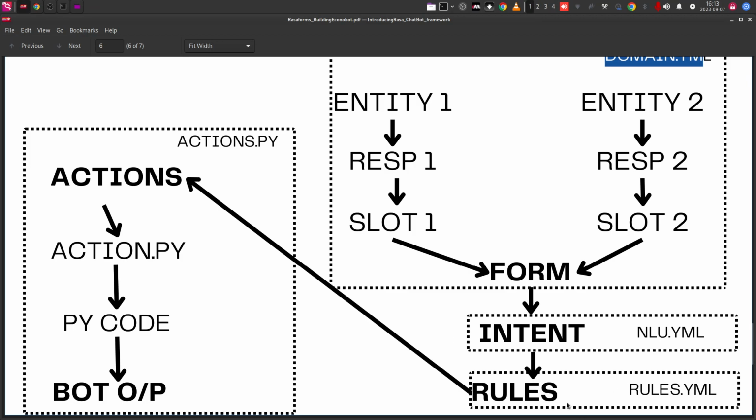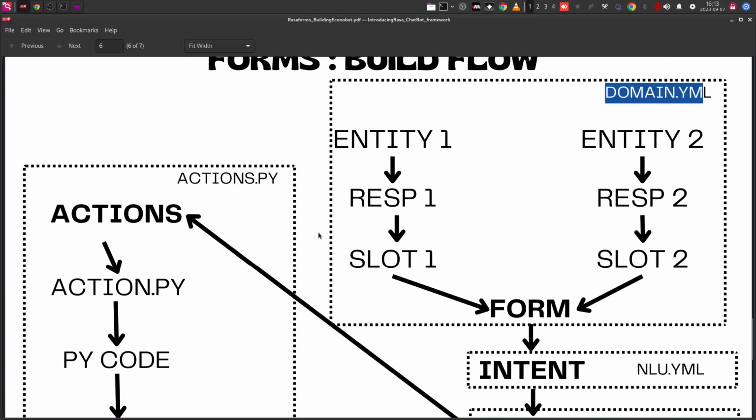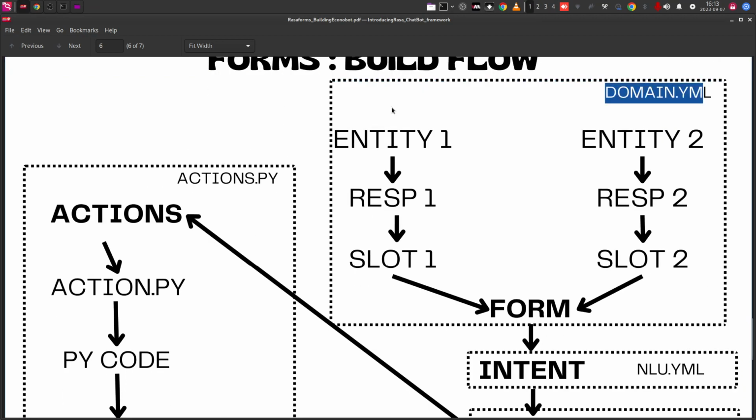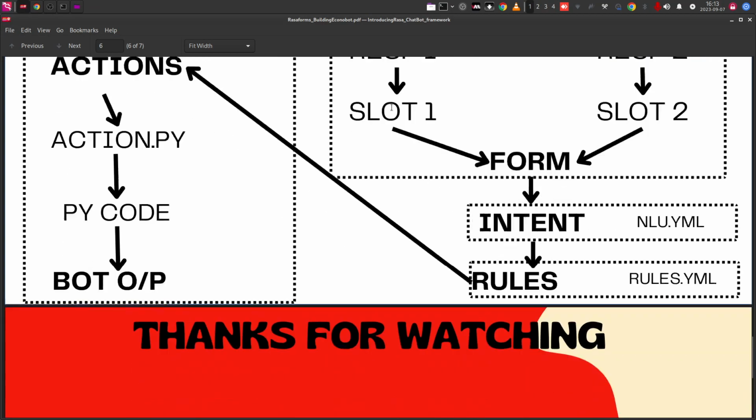Once the rules of the form activation and deactivation are completed and the slots are filled up, then the actions start. The action.py Python script will contain the various details of the data, the functions, as well as the necessary code to provide the data back to the bot output. So this is the entire flow that is required to build the form and make it work the way you saw a couple of minutes ago.